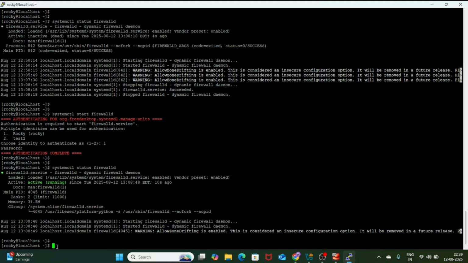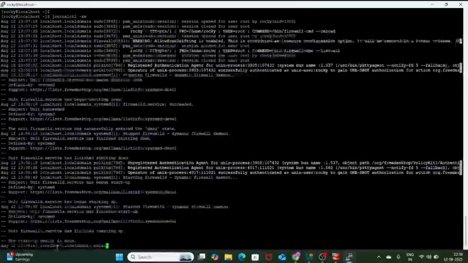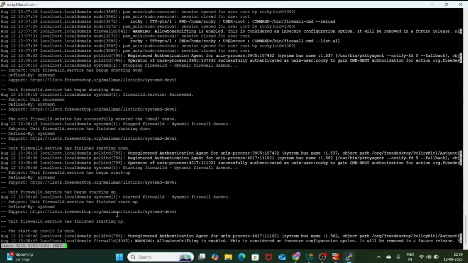Now we will see how to check logs. In some scenarios you have to verify logs, system logs and general logs. We will see those two things. To verify general logs, you have to use journalctl -xe. It will give you the log information.